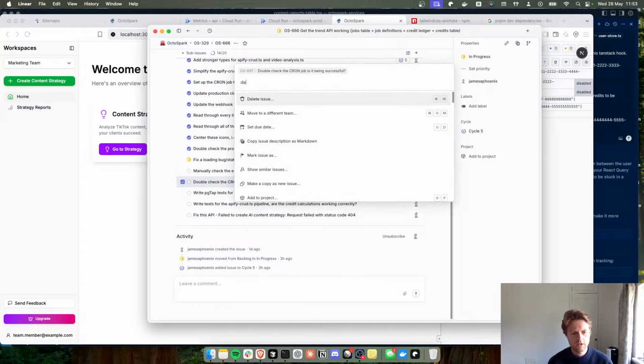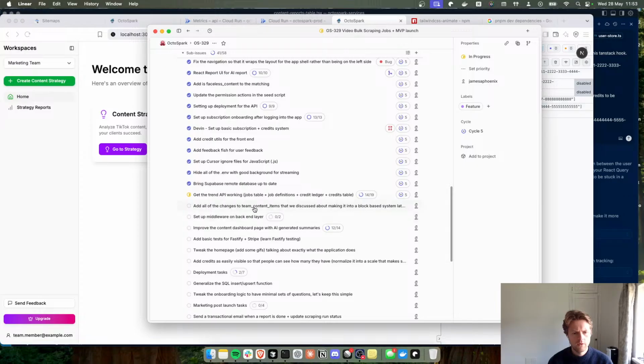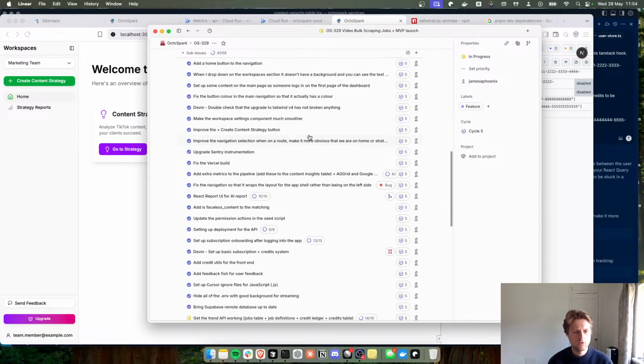So let me just get rid of these, going to tidy up some stuff. Yeah, so we're going to add on middleware, some Fastify and Stripe. Tweak the home page. We need to add credits to be visible, and then deploy it. Oh, no. Done this already. I think we've done that. Yeah, run some tests. Cool, getting close.